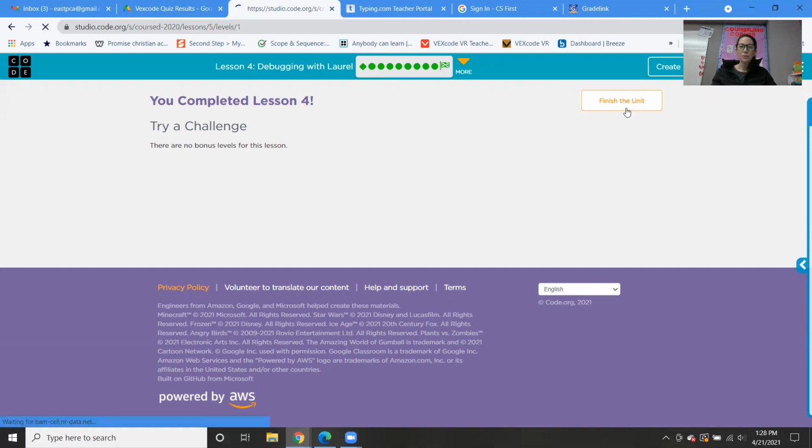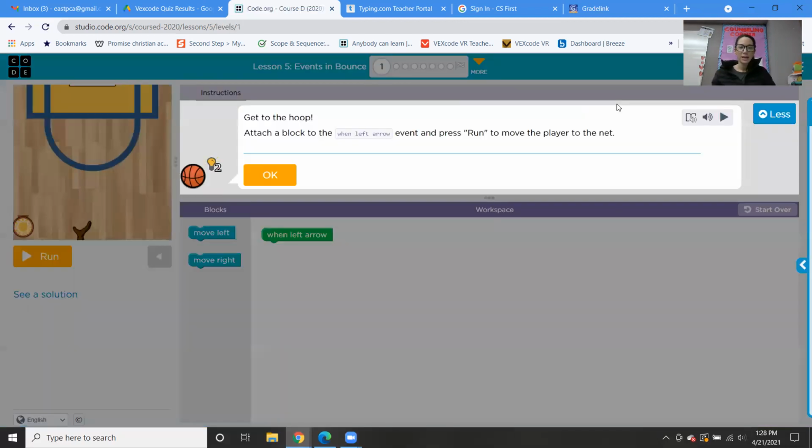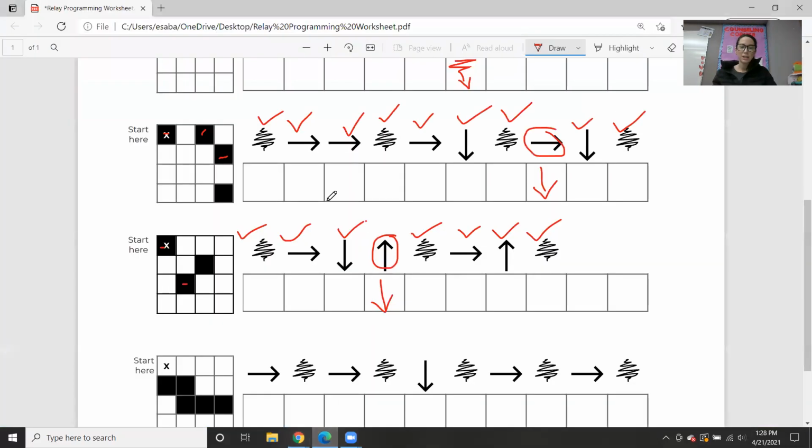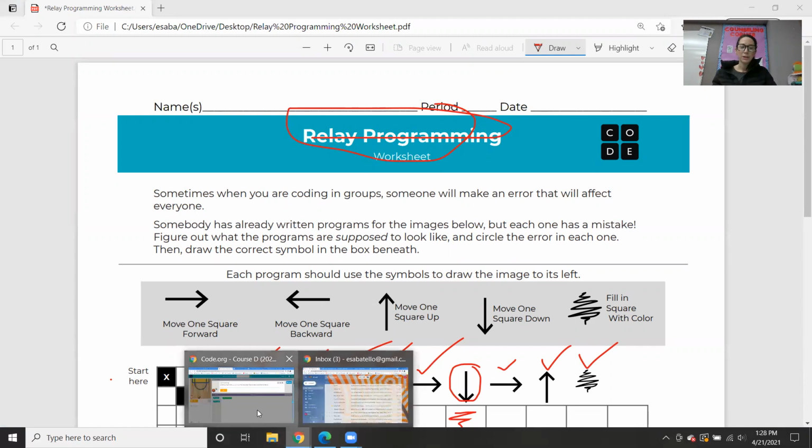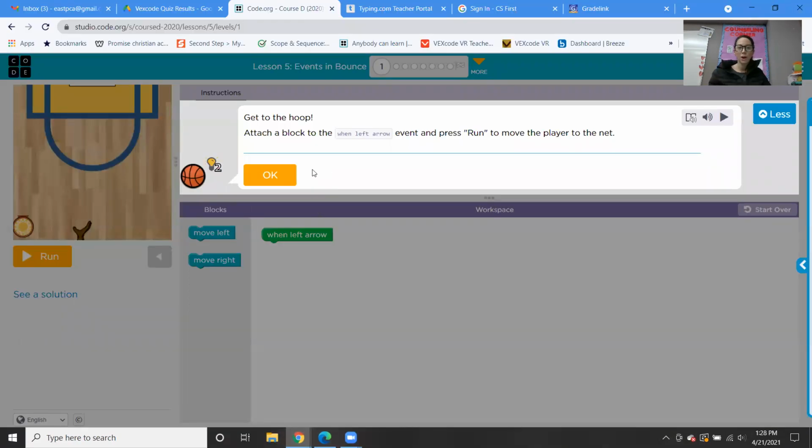Okay? So that is your homework for this week. Is to do the sheet, the debugging sheet here, this relay programming sheet, and then to finish lesson 4. And then we'll do lesson 5 next week. So you don't need to go ahead. I know some of you went ahead, but it does get pretty hard. And so it might be hard for you to do it on your own. So you might want to wait so you could also watch the video and then have some help.